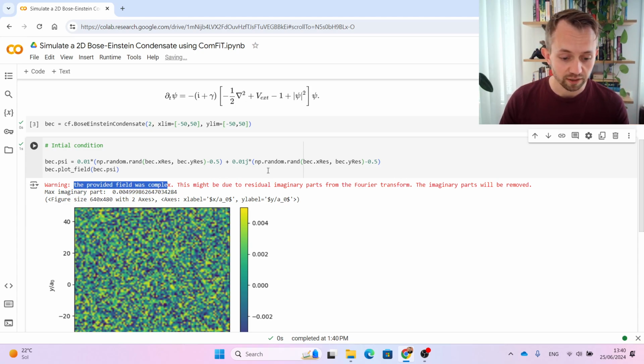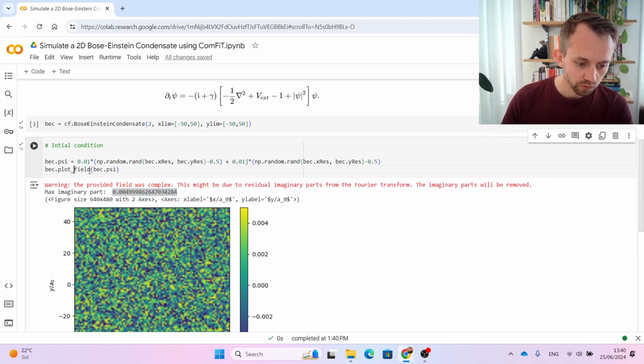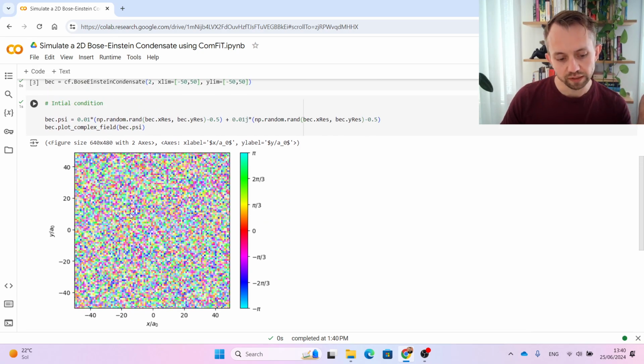It is not in this case. It's actually a complex contribution, and here you can see the max imaginary part. So it's just plotting the real field in this case. In order to see the complex field in all its glory, we just write plot complex field instead. And here you can sort of see the complex field.